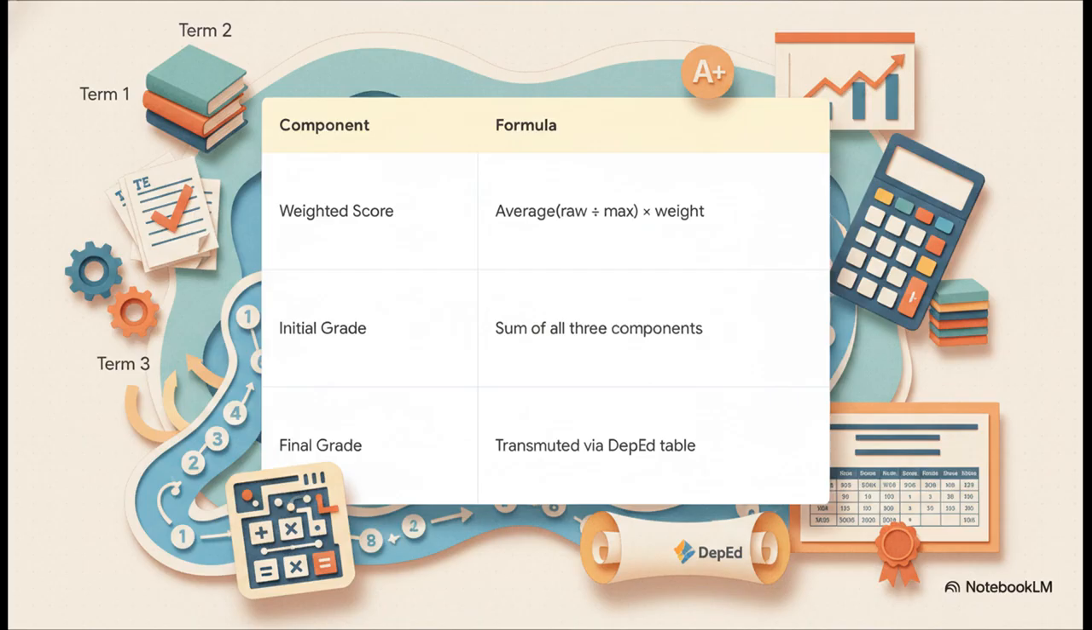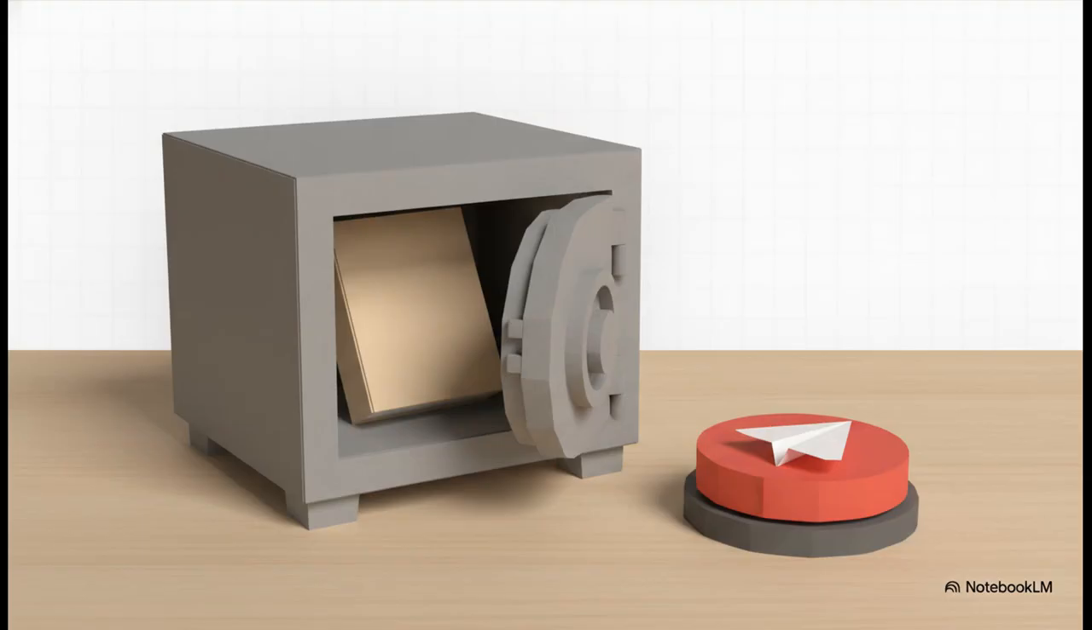You just focus on actually assessing the student's work. KLearn handles all the complex math. And for the subject teachers listening, there is a critical safety feature you should know about. Your working numbers, they are totally private. Your grades remain completely invisible on the broader class gradebook and on any report cards until you actively click the button that says Send Grades to Class Advisor. It's basically a private sandbox where you can adjust, tweak, and finalize everything before you make it official.